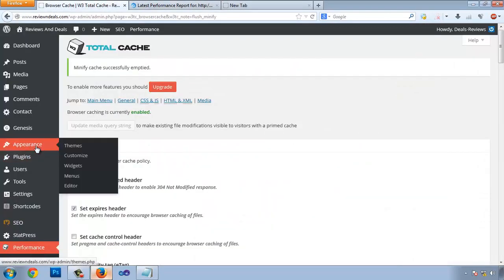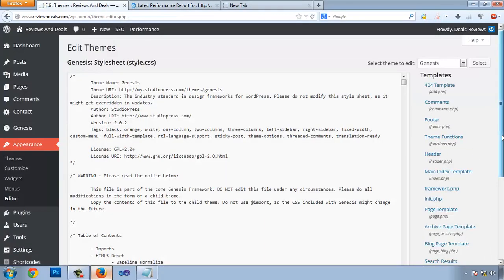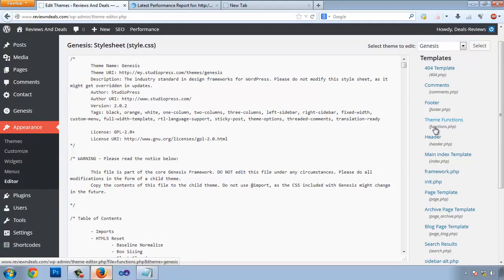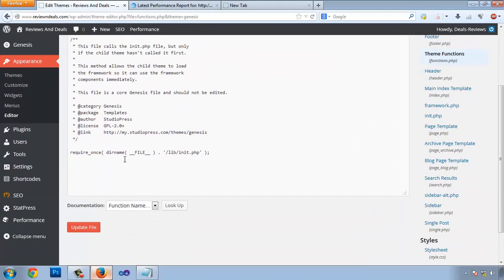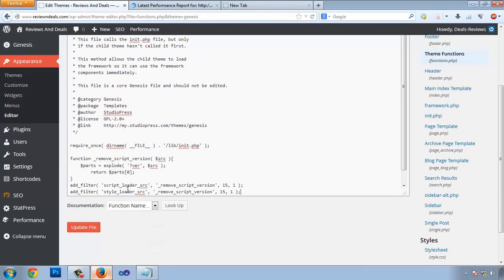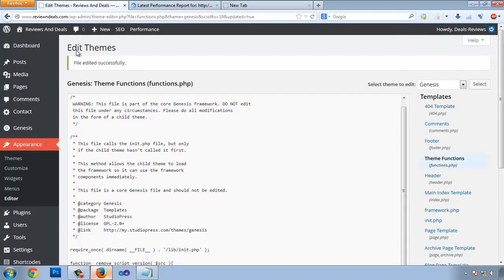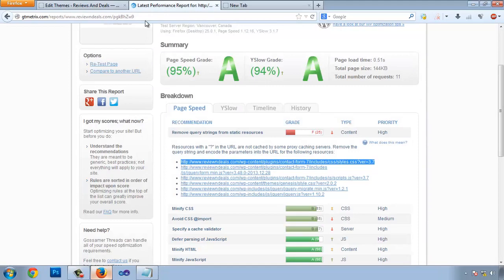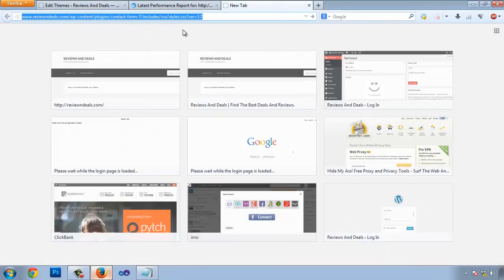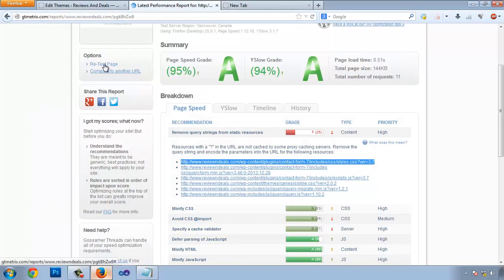Go to your appearance and editor, and in the theme functions, click the functions.php file, and at the end of this file you can paste the code, and update the file. So now it will produce all the URLs without the question mark in them. So let's retest.